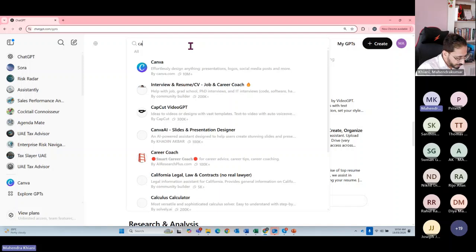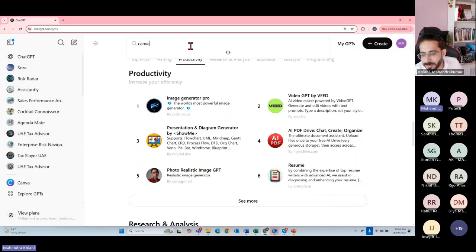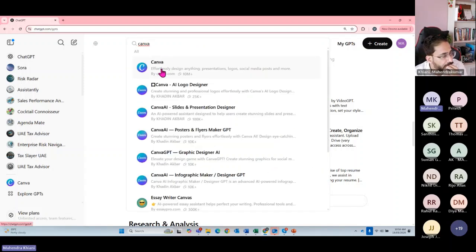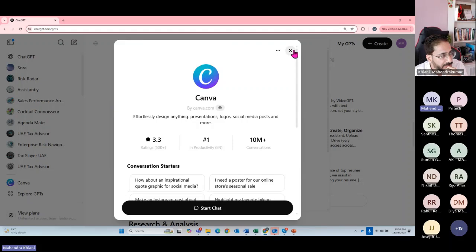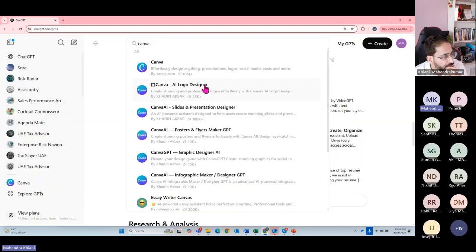So if you search for a Canva custom GPT, there is a Canva AI logo designer, slides and presentation designer, posters and flyers maker, and graphic designer. Some of these are very popular. Canva has been used for 10 million plus chats, and the AI logo designer is being used by 25,000.